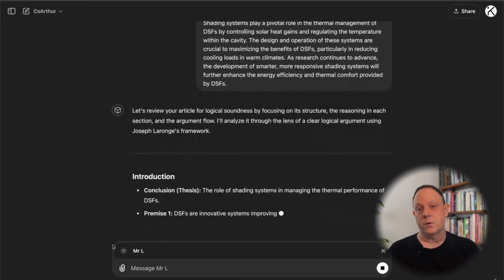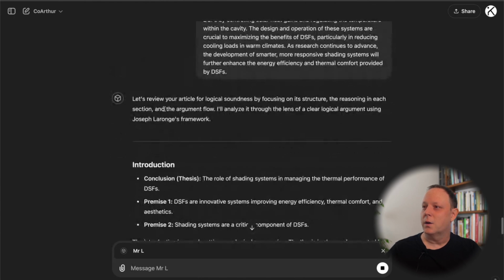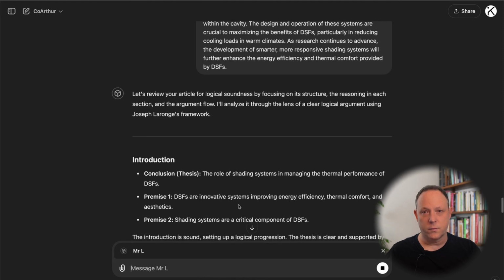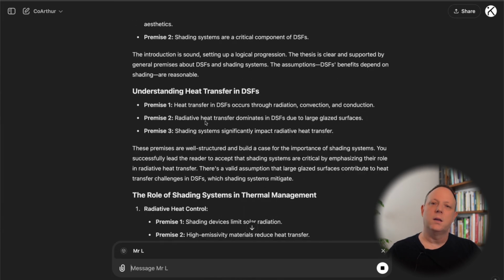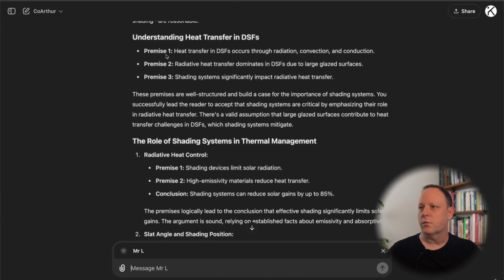All right, now Mr. L's done his thinking, and here we go. So let's review for logical soundness, focus on the structure and reasoning in each section, and the argument flow. I'll analyze it thoroughly through the lens of a clear logical argument using Joseph Lagrange's framework. It's literally this is very detailed. So you have the introduction, conclusion, premise one, and premise two. So it's going to check the premises to the argument, and it uses something, sort of a logic chaining technique in order to go through.